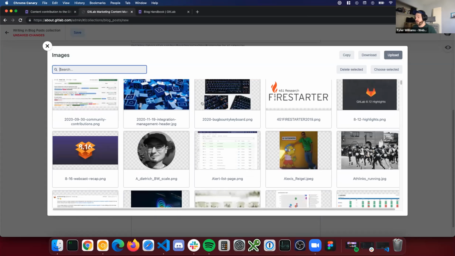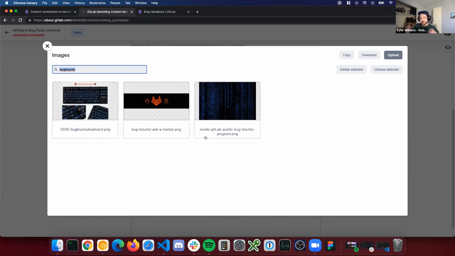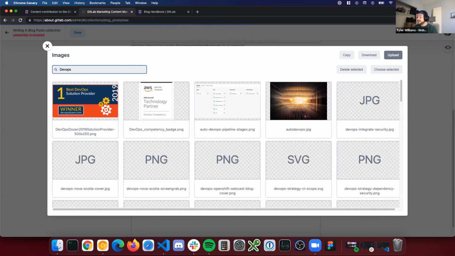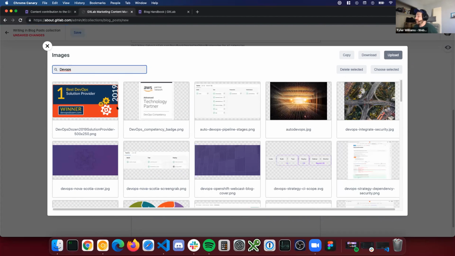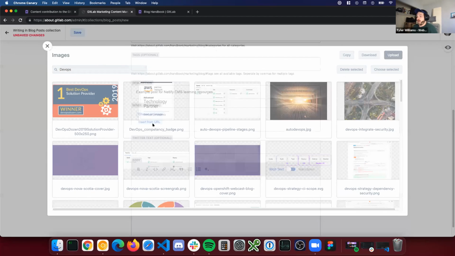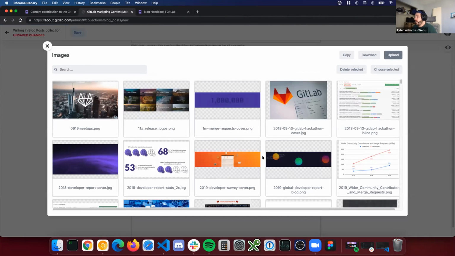Let's say I search for bug bounty keyboard. You can see it'll also do a fuzzy search: there are no spaces here, but here are some dashes, and here it is. It's somewhat flexible. So if you're not sure what you're looking for, say I wanted to do a blog about DevOps, cool, right? We have so many available images here, so this is a great place to start. And of course, if you want to insert from URL, you can upload your own for something specific.